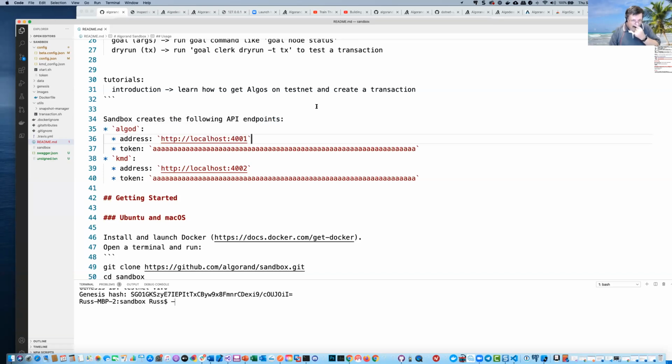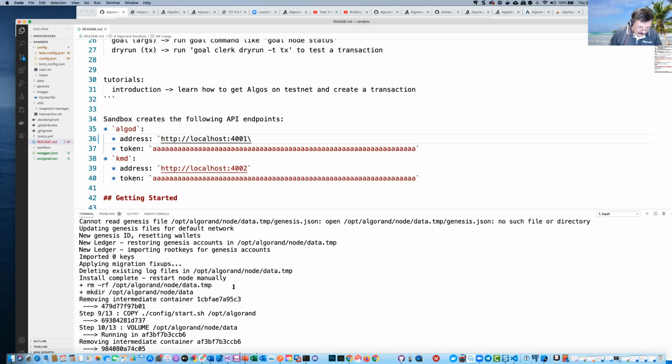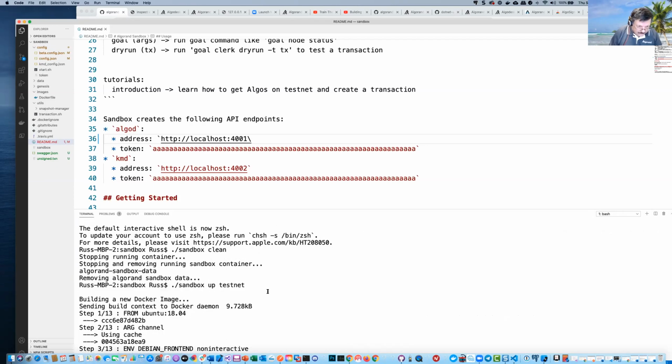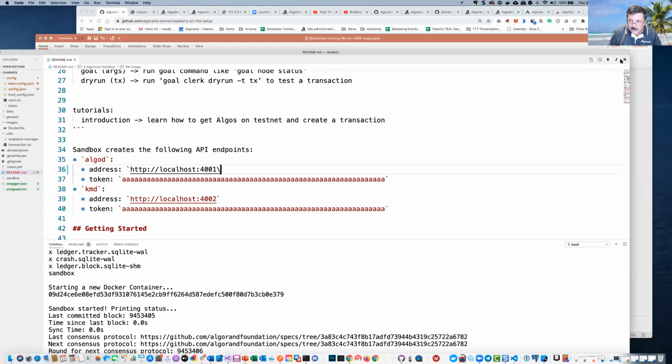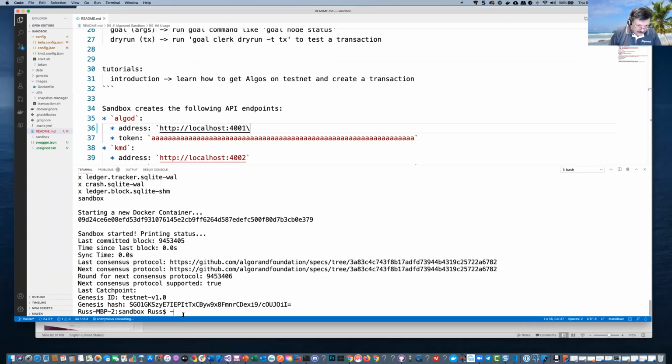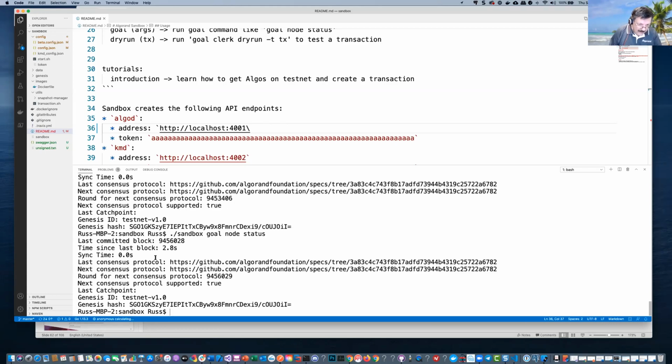In fact, most of our demo code samples are preceded with that, so it just runs right out of the box. And then you see down here on the command line, at the bottom, I can issue a command. Okay, there we go. All right, so I can do a sandbox goal node status, right? So now this will come back and it'll tell me, all right, here's the last committed block.